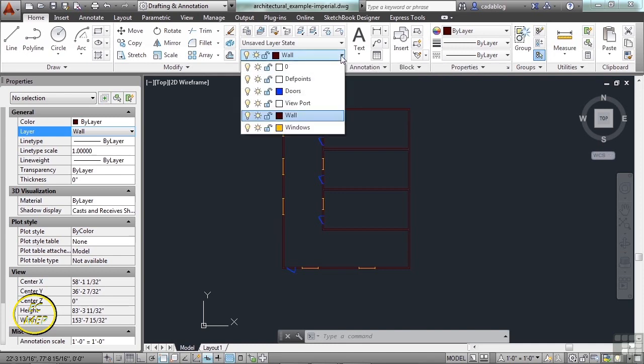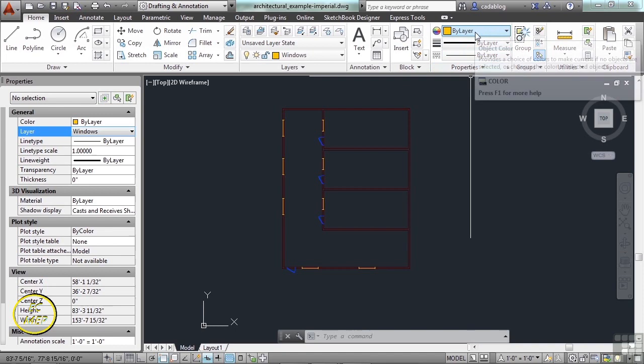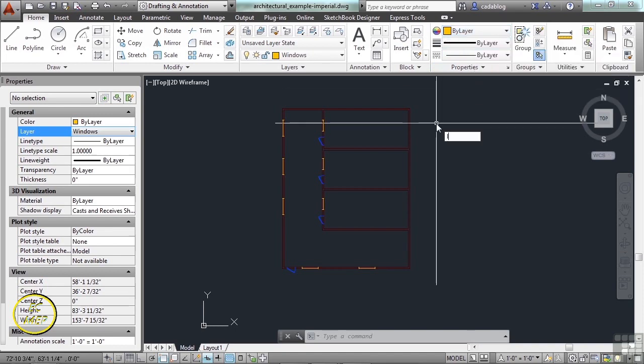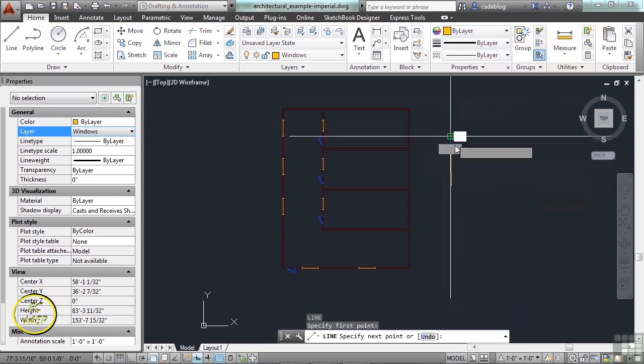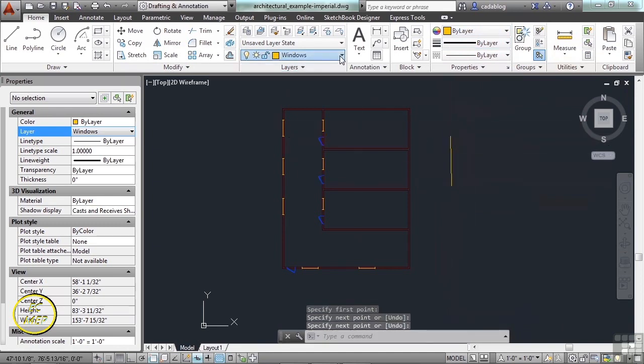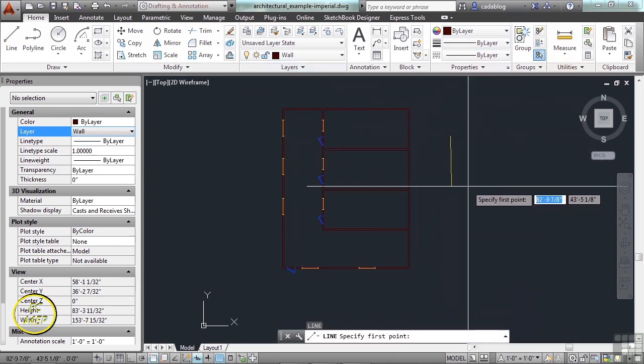This pull down for the layers works very similarly to the one in the Properties panel. Wall is the current layer. To switch to a different layer, pick it. And you can see here in the Properties palette that it gives you your current layer. So when I draw a line, it's going to be that color. Now if I switch current layers to the wall layer, it's going to be this dark brownish maroon color.